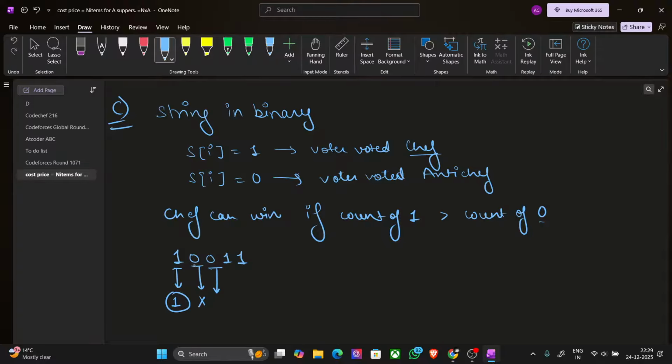Okay, so in this particular case, the count of 0 is 2 and the count of 1 is 1. So Chef lost. In this case, if you stop here, the count of 1 is 2 and the count of 0 is 2. So it is a draw. So again, no win. In this case, the count of 1 is 3 and the count of 0 is 2. So Chef wins. So my total wins are 2. So there are two distinct ways to win.